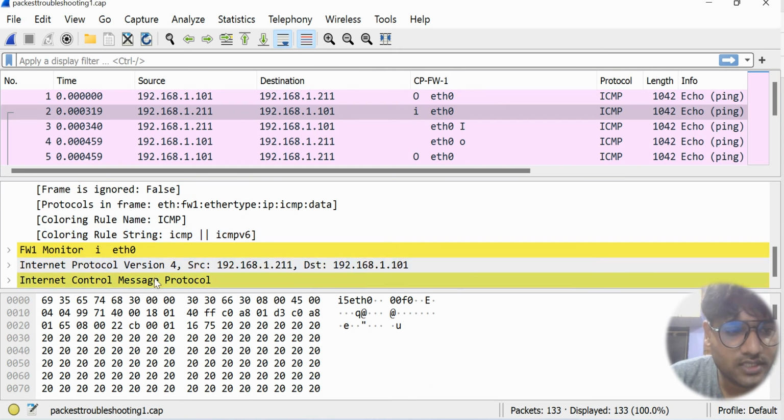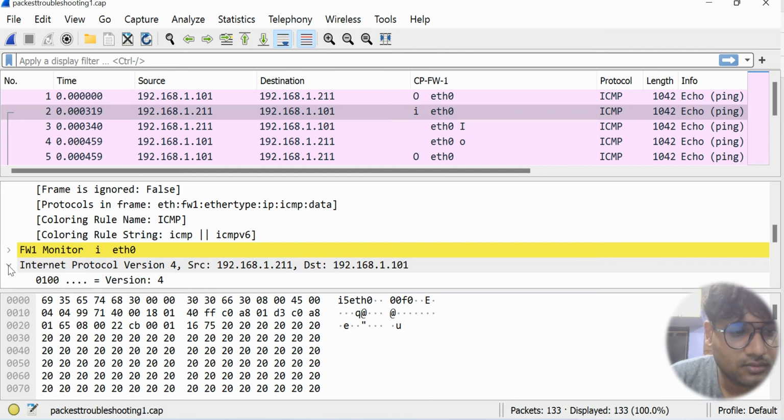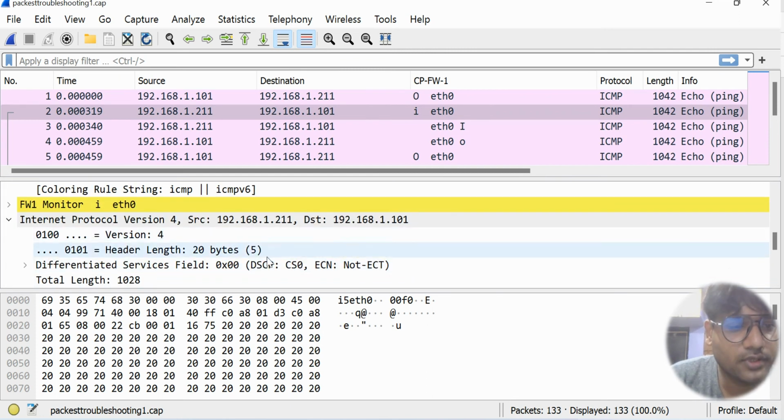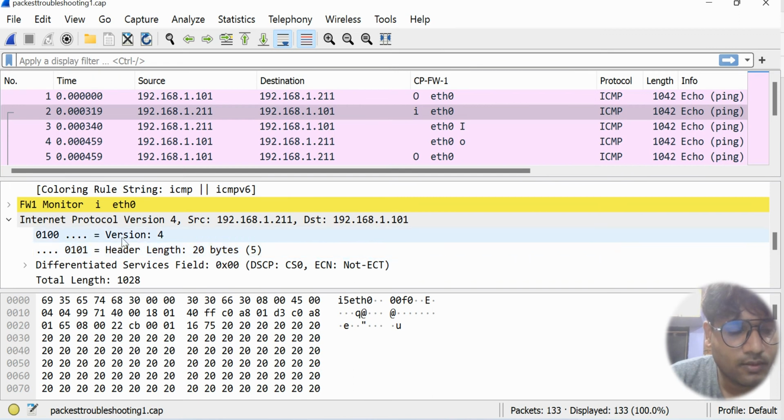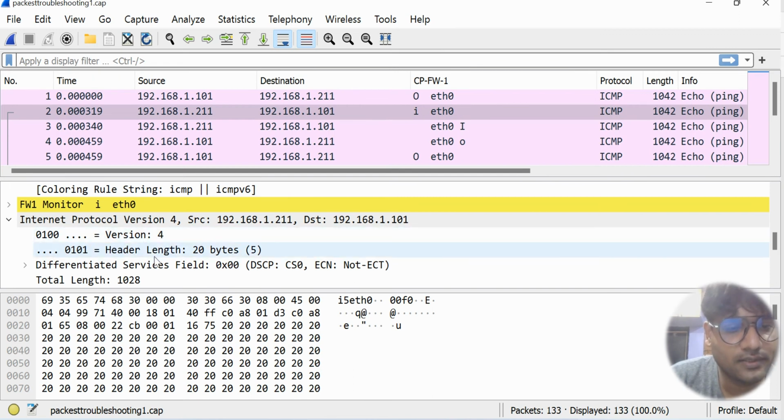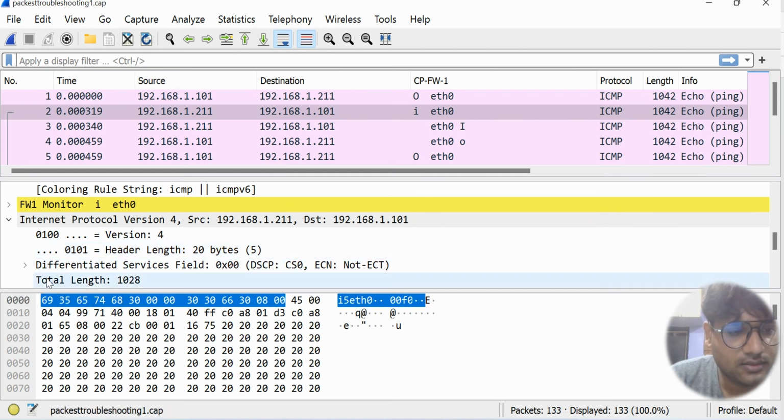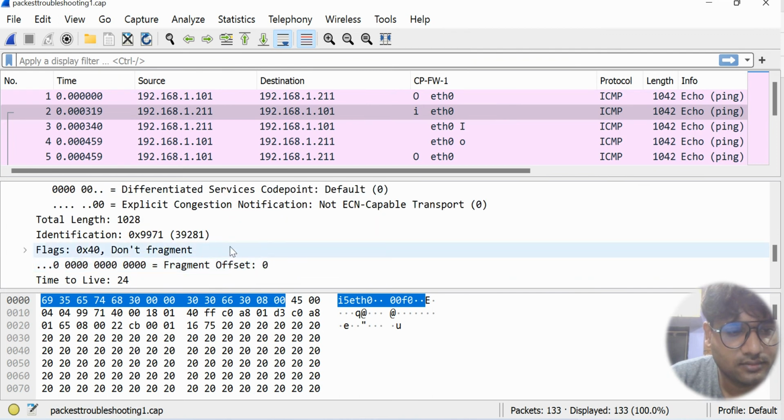Then this is my source destination, this is the inspection point. If you want to look more into this, you will see what version of the packet it is. It's an IPv4 packet. This is the header length for the packet. This is the total length.